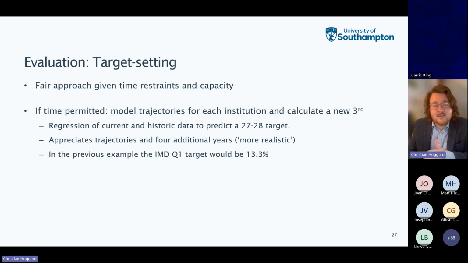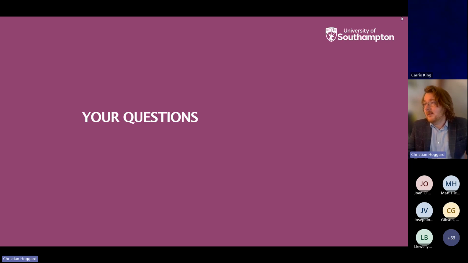Because obviously they're not static entities, these rates. They're going to change as people change their strategies. And in this example, if you do more regression models to see where they are in 27, 28, our IMD Q1 target would be 13.3 instead of 10%. It's a bit late to change that now, but that is one thing I would really encourage people to consider when making their targets: not how other institutions are performing now, but how they will be performing in 3 or 4 years. So that's all from me.